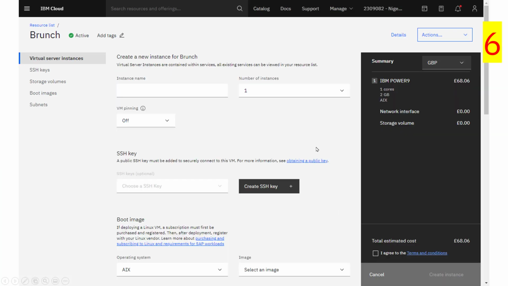It asks you questions which are very, very similar to the ones that were in that cost estimator. So we have to give it a name. We only want one. We would ignore VM pinning. We would want to be moved to a different machine if a machine had to be taken down for servicing, for example. And as you add things in here, it's adding up the price. This SSH key is used if you want to log in directly over the internet into your virtual server. We'll dodge that for now.